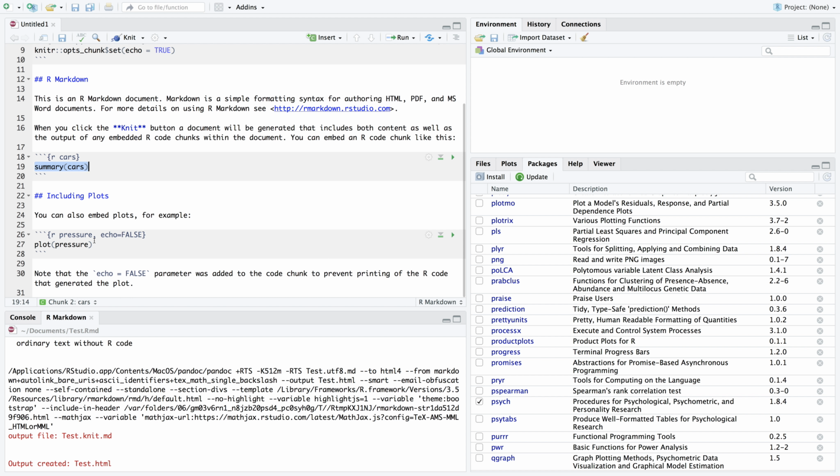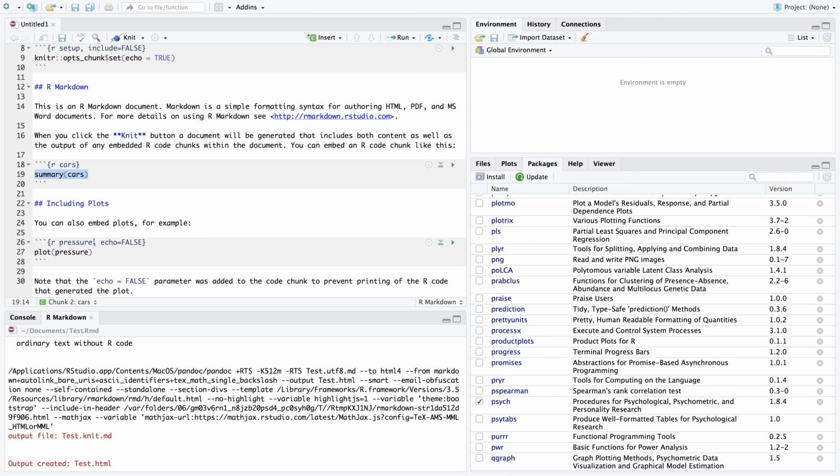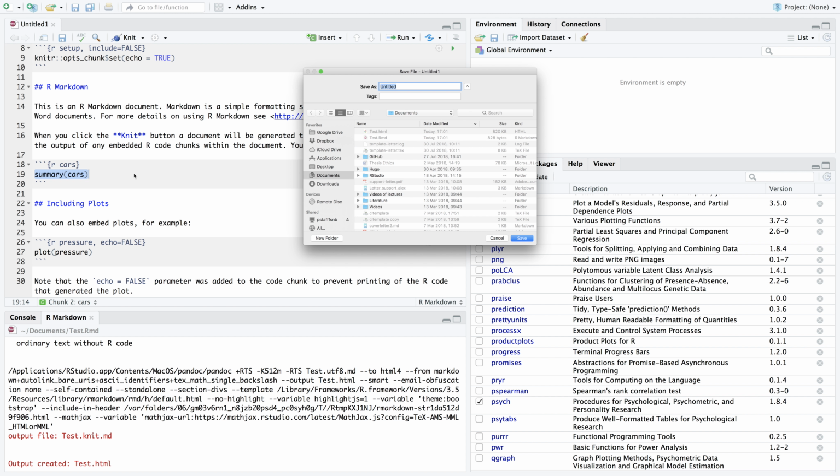We can also ask it to include plots, and to see what happens, we'll just knit our document. We can click knit to HTML and see what happens. We'll give it a name, test2.